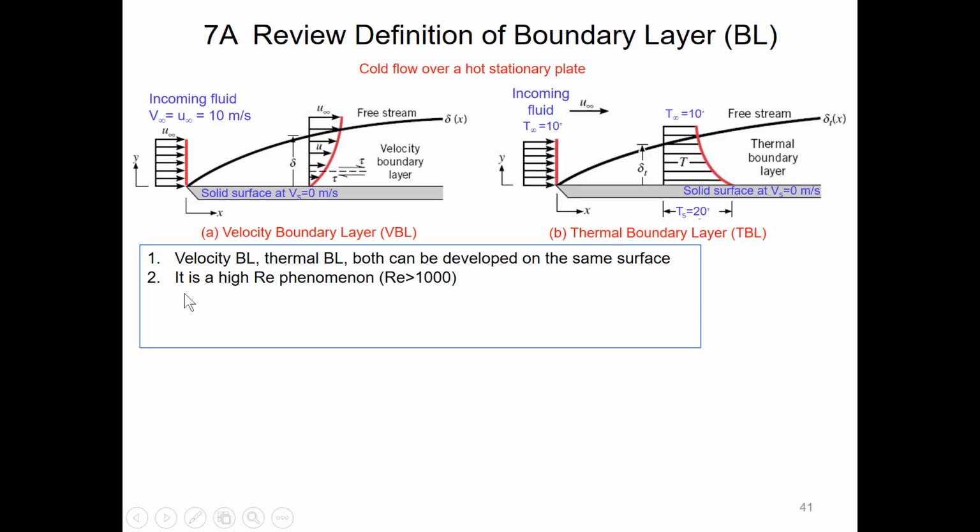Second, boundary layer is a high Reynolds number phenomenon. That is, if the Reynolds number is small, like less than 1000, there's no boundary layer formed.